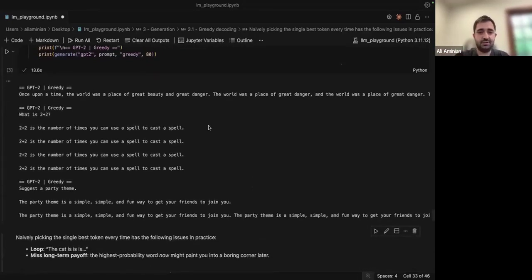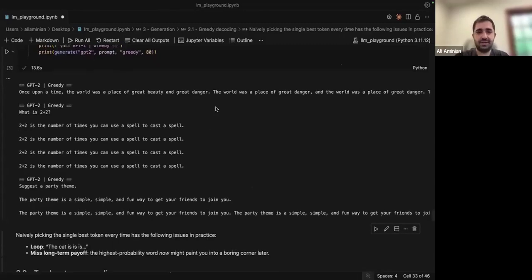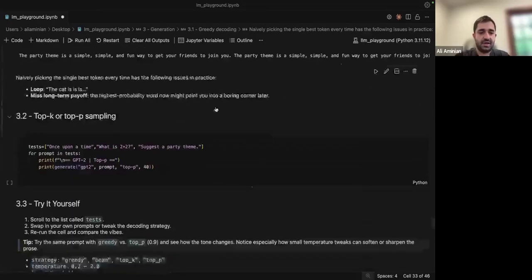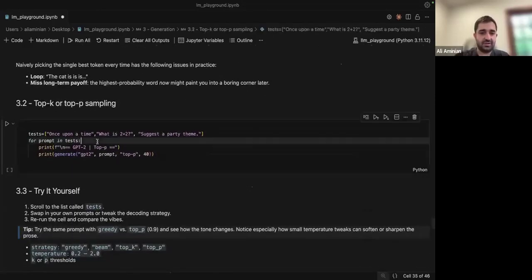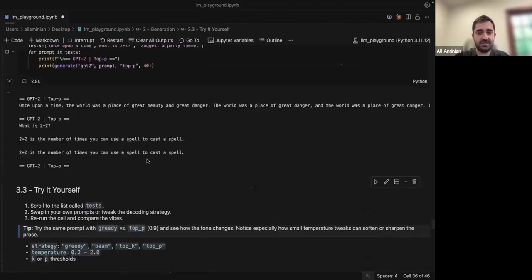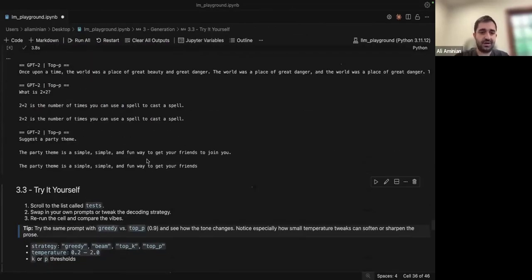And some more examples. I would share this notebook anyway after this session, so you can go over the outputs. And same goes for different strategies. So if I rerun this with top K and top P, we would perhaps see better and better outputs.